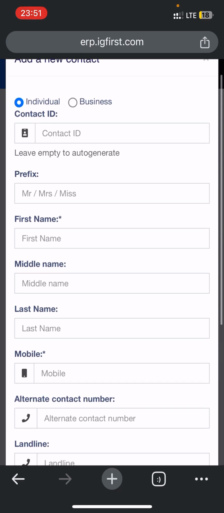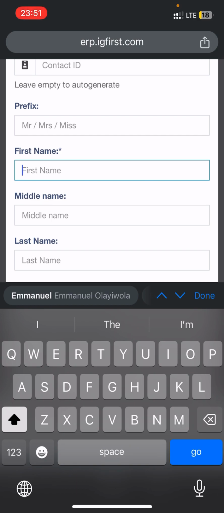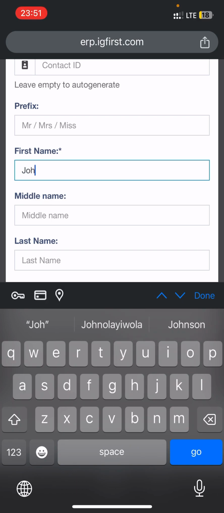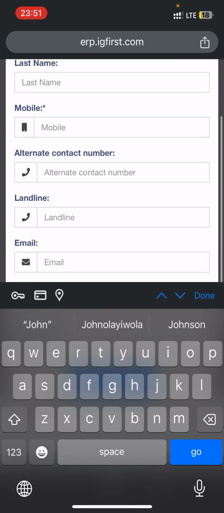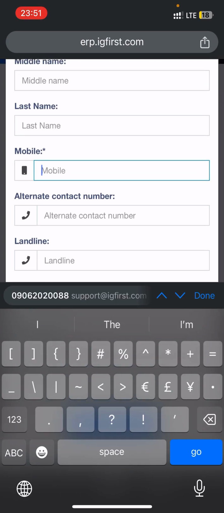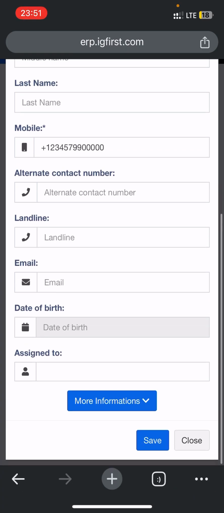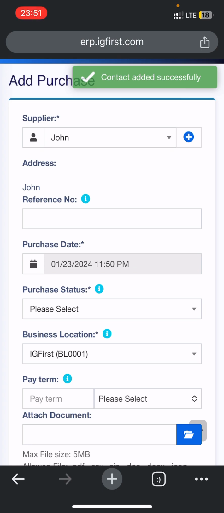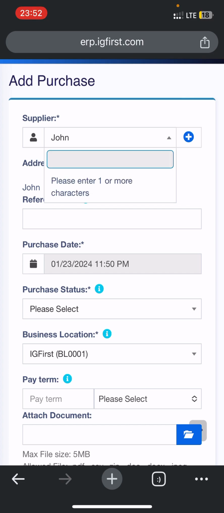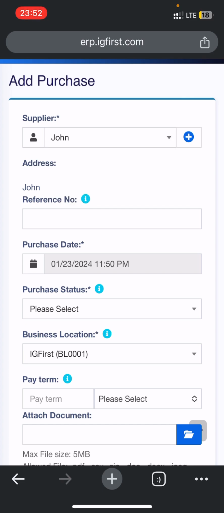Let's do that now. The name of our supplier, let's put John. Phone number of our supplier: plus 1, 2, 3, 4, 5, 6, 7, 8, 9, 10. Right? And then we save. You can see this has been replaced with John. What's the next question? Reference number. It is not compulsory. As you can see, there is no asterisk on it.